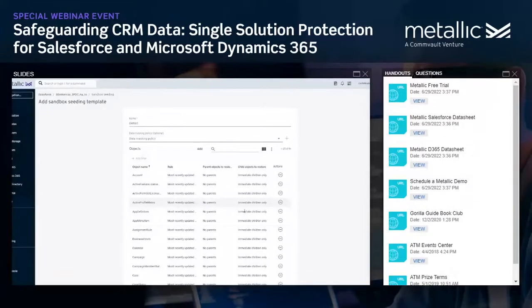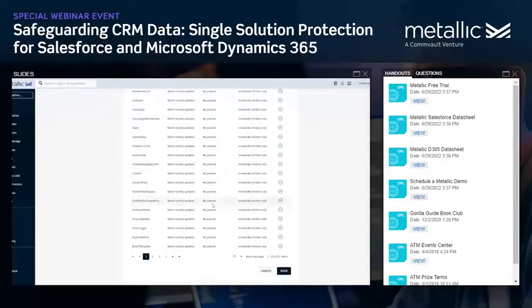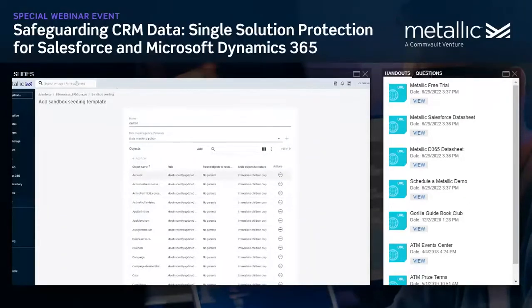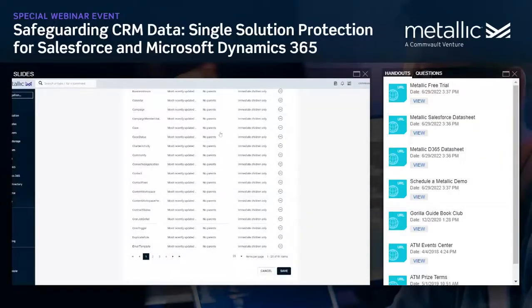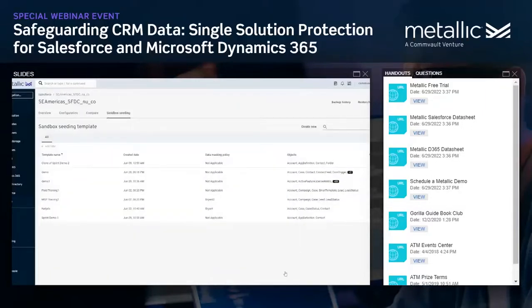When I add that rule, it's going to give me another chance to go through here and edit these. So if I want to edit any one of these objects before I seed, I can do that. I can edit here, I can delete it, I can preview what it's going to show. So that gives you some great flexibility. And then as soon as I'm finished there, I just hit save, and I have a brand new template.